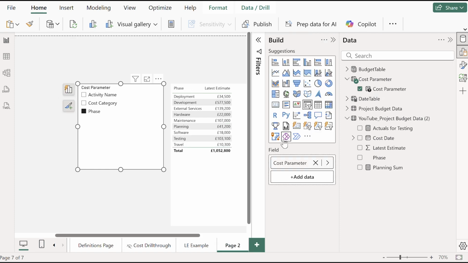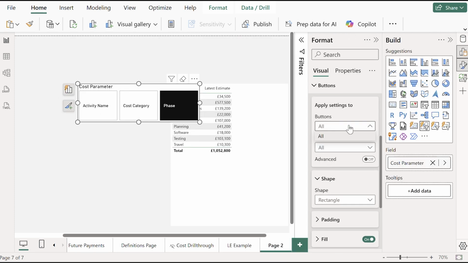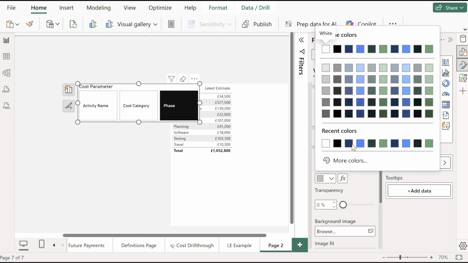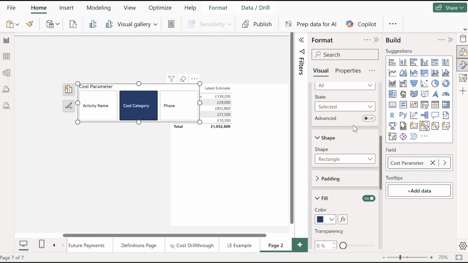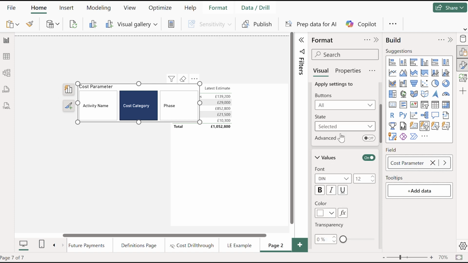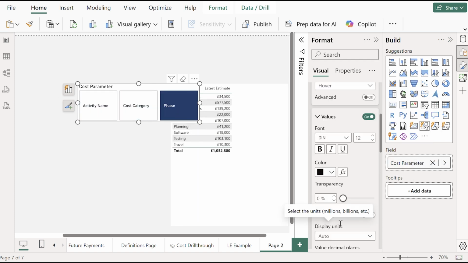I also update the colors and the format so that it matches my report style. If you'd like to see more ways of making a slicer look great and really polish your user experience, I've got a couple of videos on customizing slicers that I'll link here for you.